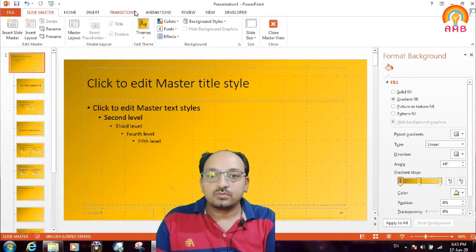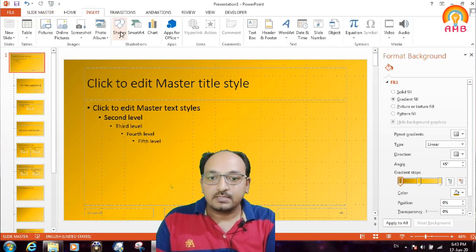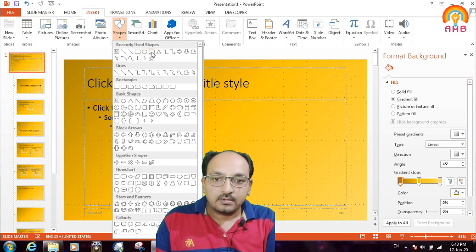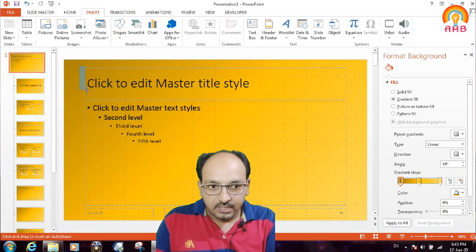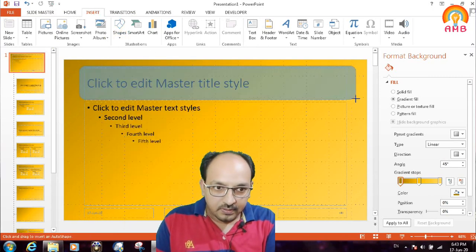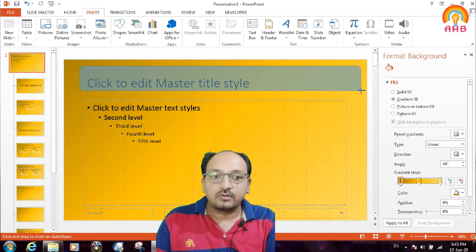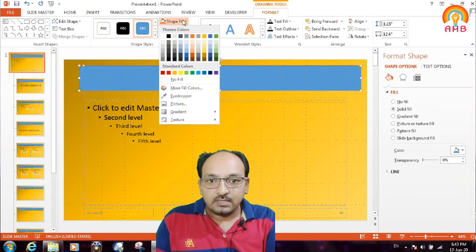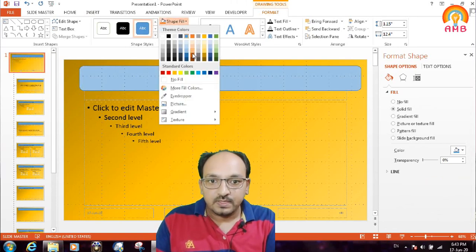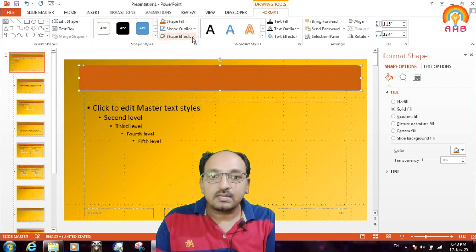Okay, now this is the text box, and I have to give a color background for the text box too. So I am clicking on Insert and selecting Rounded Rectangle, and drawing this. Now I can change the fill color also.